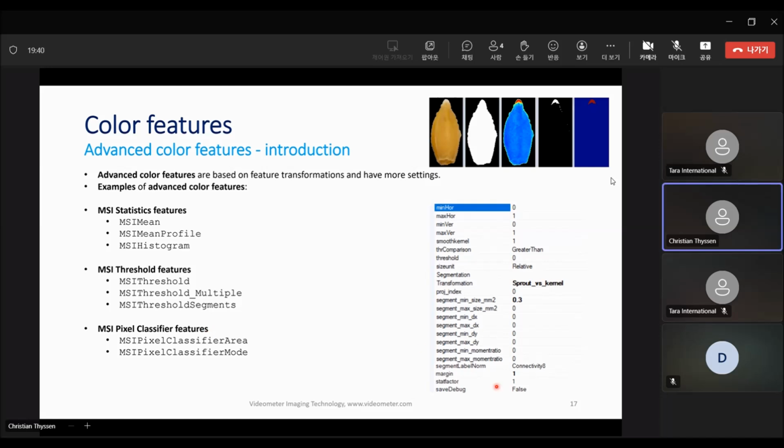For example, consider the MSI threshold segments feature. So here on the right, you get all the parameters for this feature. The first 4 parameters kind of tell the algorithm where to look in the picture. So here we go from 0 to 100% in the horizontal direction. If you put in 0.5 here, you will essentially cut the image in half, and you would only look at the left half of the image. And you can read more in the manual about these.